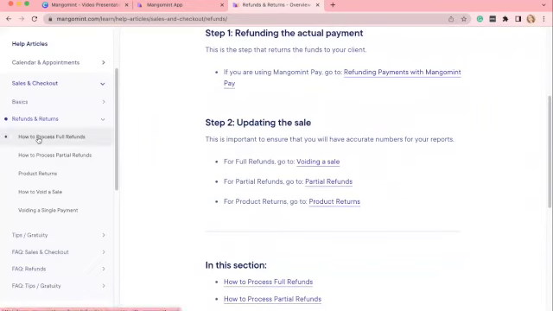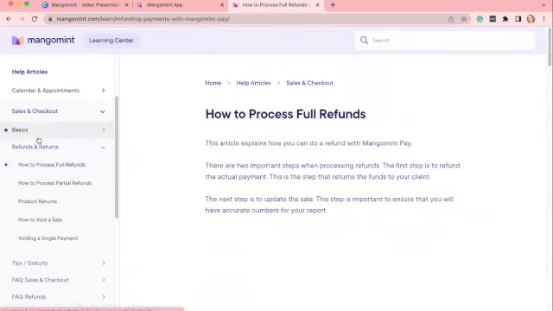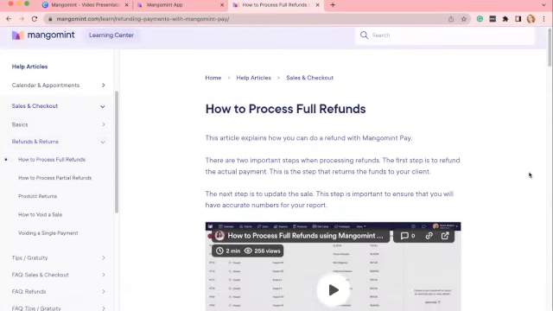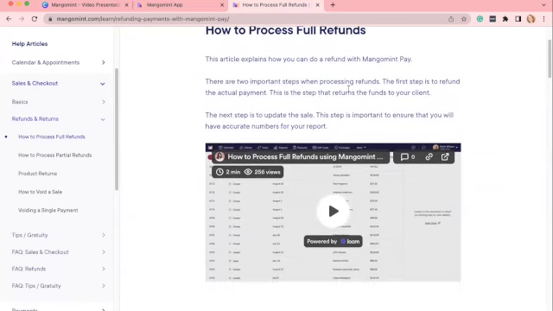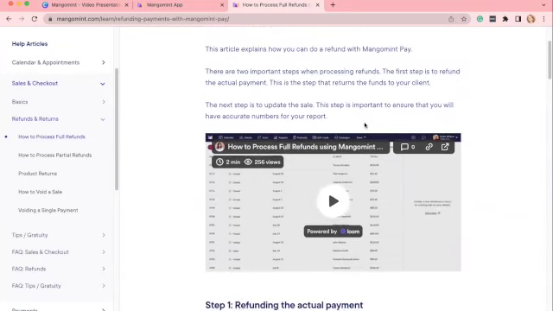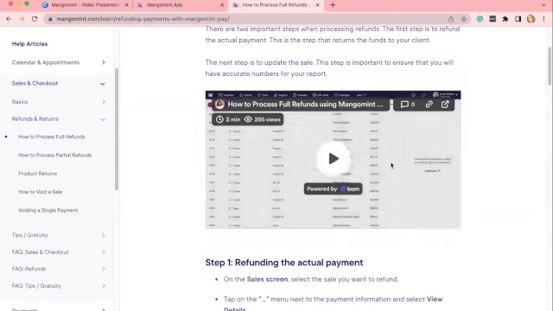So we are going to go to how to process full refunds. There are two important steps. First step is to refund the actual payment. We've already talked about this. This is the step that returns the funds to your clients. The next step is to update the sale. This step is important to ensure that you will have accurate numbers for your report. So we're going to go ahead and open this and give it a watch.